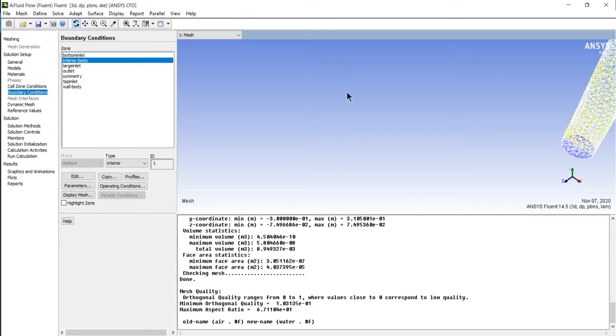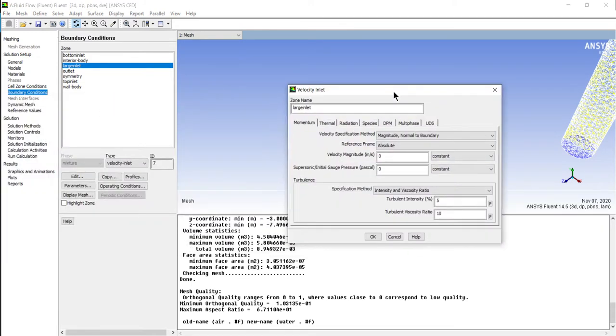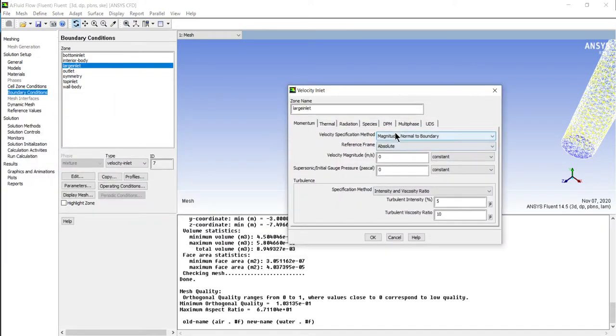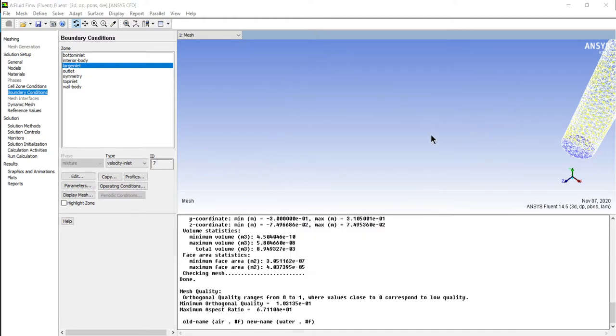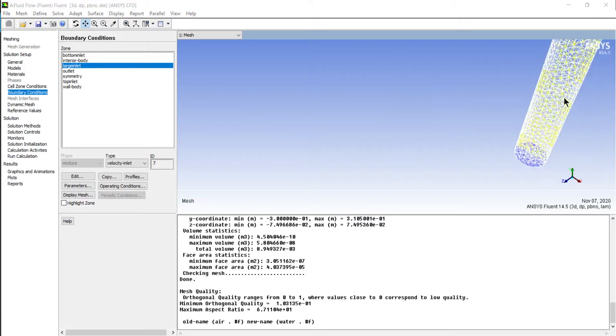first I'll define the inlet velocity for this. So I'll just use large inlet and I'll edit this. With respect to this large inlet, the velocity specification should be with respect to magnitude, that is components. So I need to move the component to check, it is not fitting at all. Pan, activate the pan and move it like this.